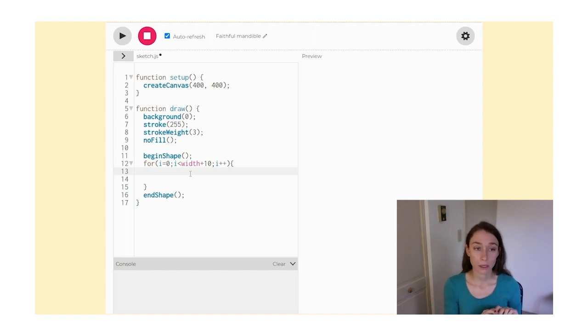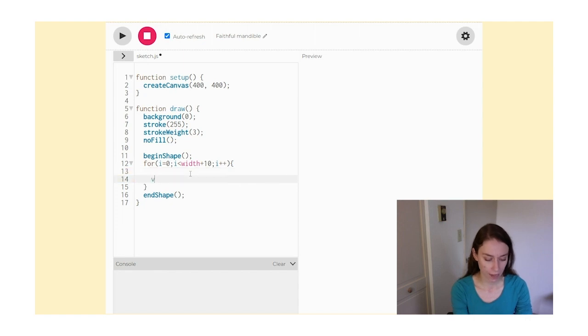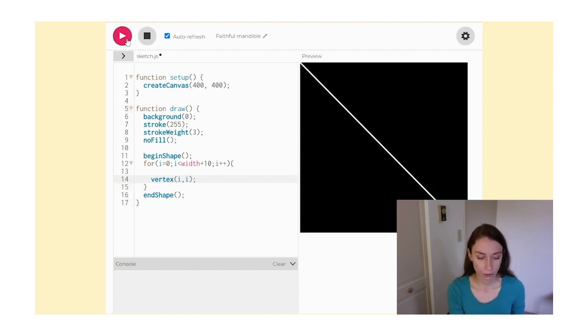So suppose I wanted to manually create a triangle, I would create an XY coordinate at each of those places and then do begin shape and end shape. Here though, we're going to use this to draw a never-ending looping line. We're going to create a vertex at I, and I'll show you how this works by doing I and I. So basically what this should do is create a diagonal line across our canvas.